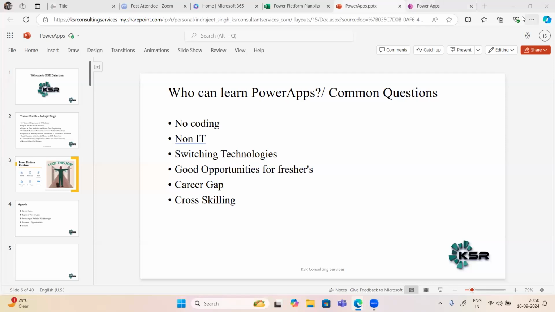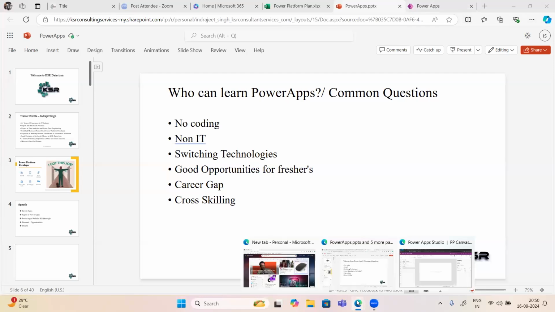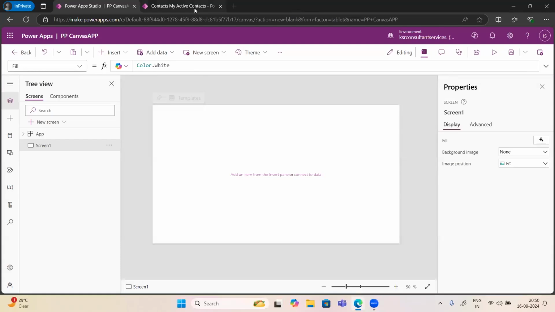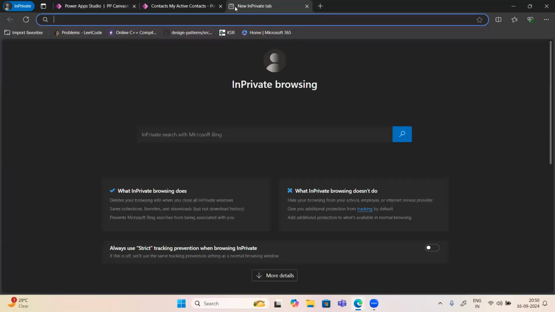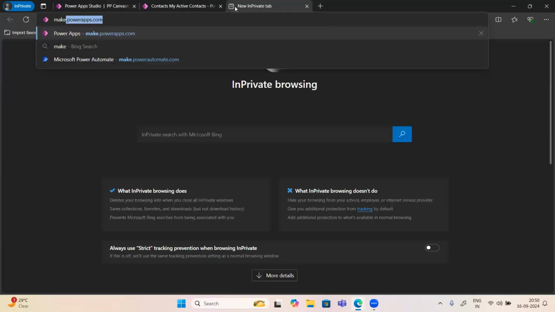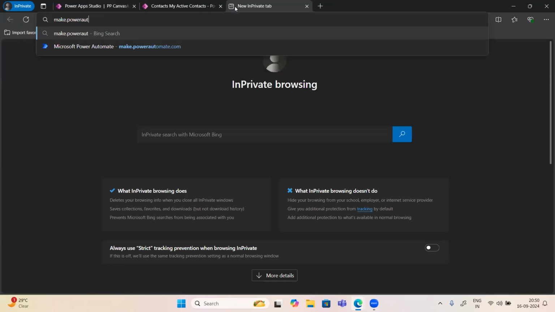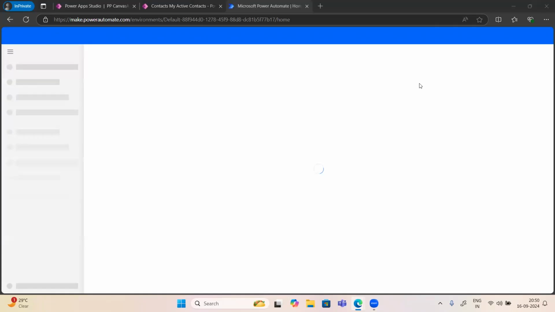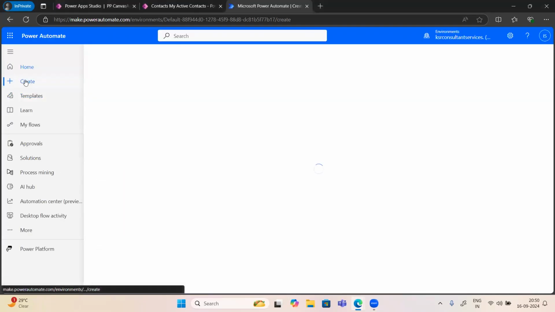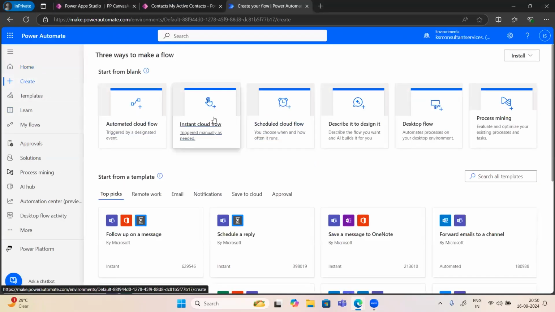So let me show you how the interface will look like so that you are able to relate. make.powerautomate.com. So this is how the interface will look like. If you want to create flows here, then you can simply create cloud flows from the interface itself. You don't need to install anything. You don't need to have any system in place. Then you can create the automations from here.